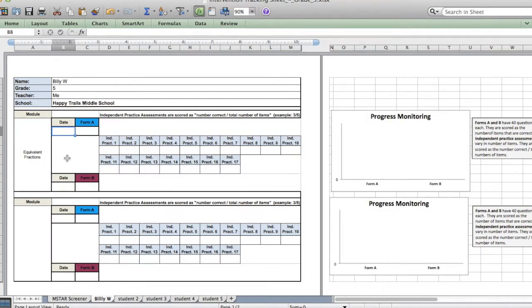Once you finish that, you can put in the date in which you gave the Form A, the pretest. Underneath Form A is where you will put the total number correct. So if the student got 34 correct, then you would put 34 in that box.